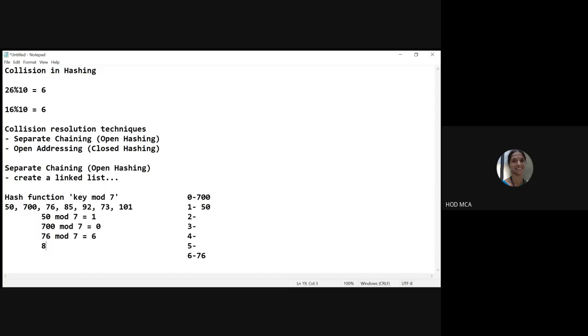Next, I have 85. 85 mod 7 is 1. Now observe here, 50 mod 7 is 1, so in the first location, already we have stored 50. Now 85 mod 7 is also 1. So that means there is going to be a collision at this slot. What do I have to store, either 85 or 50? So at slot 1, I will be creating a linked list. The first node of the linked list will have 50, the second node will have 85. Wherever there is a collision happening, only there I will create a linked list.